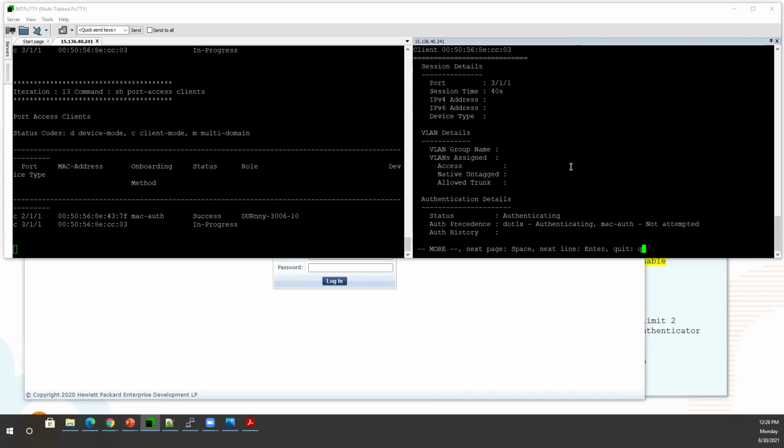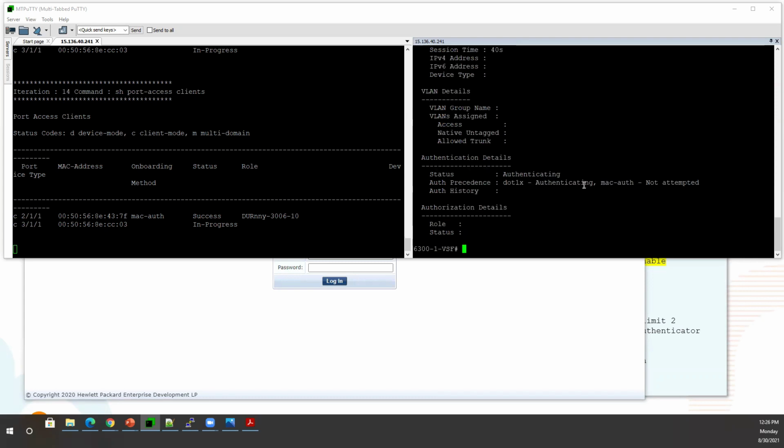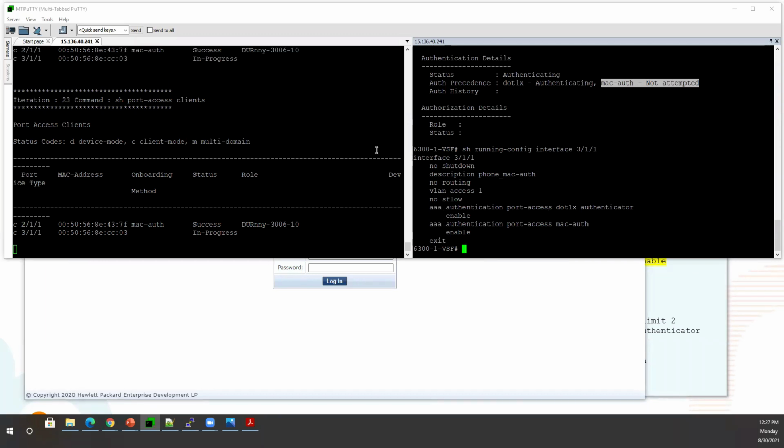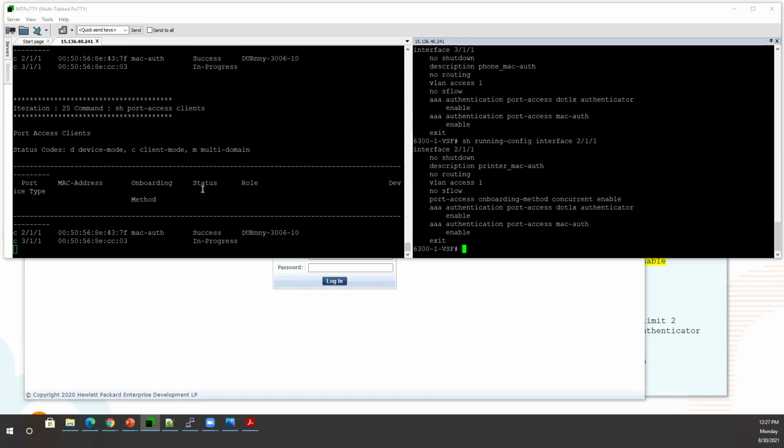auth enabled port. Where in case of 3/1/1, you can see it is in the default timers. .1x is still authenticating and MAC auth is not attempted at all because we have not enabled the concurrent authentication on this port. You can clearly see the port is 3/1/1. We have not enabled the concurrent authentication. Where in case of 2/1/1, we did enable the concurrent authentication.